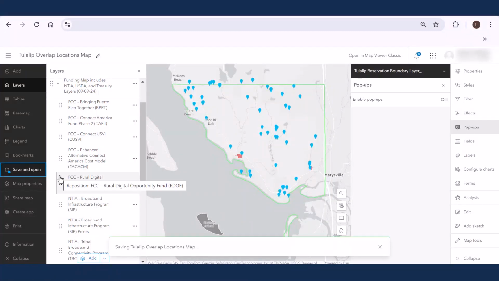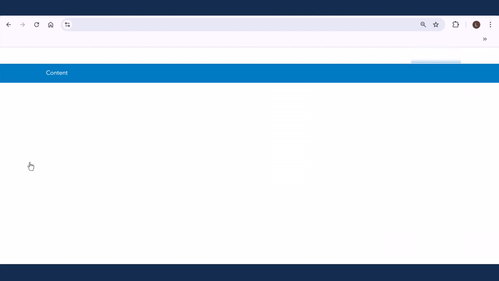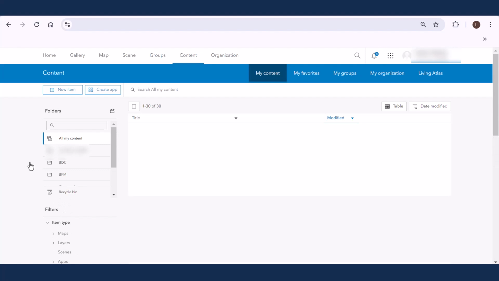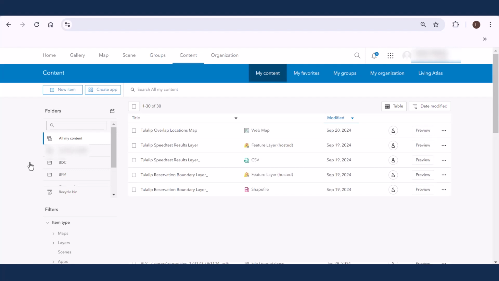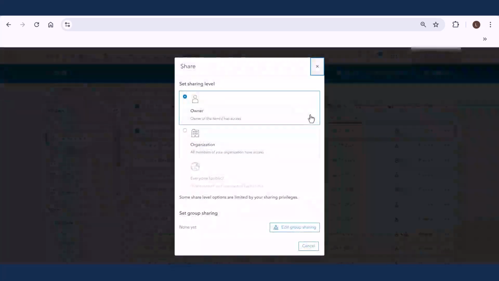To verify that your map is saved, click on the hamburger menu in the upper left corner and select Content. This will take you to your My Content page, and the map should be at the top of the list. The final step in exercise 2 is to learn how to share your map. To share, click the checkbox next to the web map and then click the Share button, which will appear once one or more items in your content list are selected.